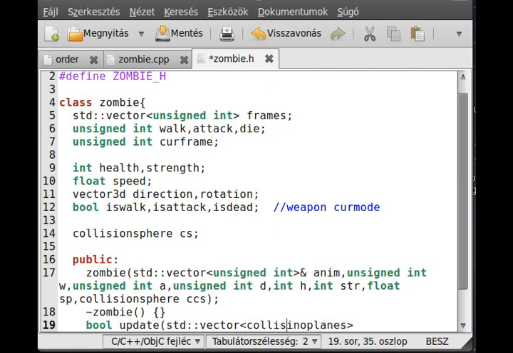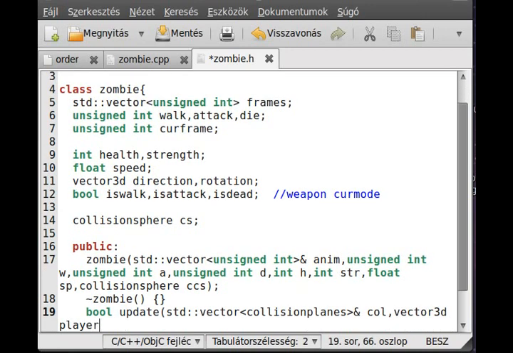Similarly as we did with the player, it gets all of the collision planes, and then we can use a for loop to go through all of the planes and check against this collision sphere we have right here. And if there was a collision, then do some respawn, and yeah, that's basically it. So it will not fall through the ground. Okay, and let's just call it col, and the next parameter is actually the player's position. This is needed because we want to walk toward the player, so we have to know the location of the player. So this is a vector 3D and the player location.